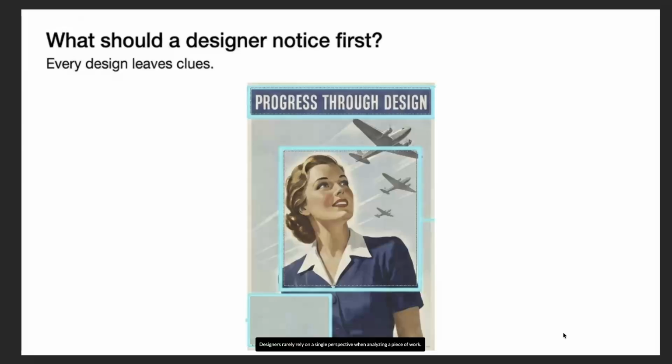Designers rarely rely on a single perspective when analyzing a piece of work. Typography, imagery, color, and composition all provide clues. The goal is not to find the one correct place to start, but to develop a habit of looking closely before making design decisions.